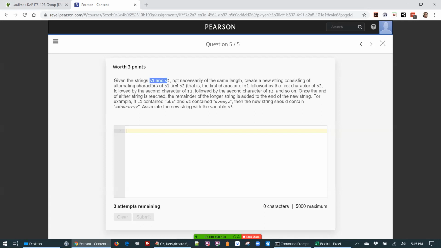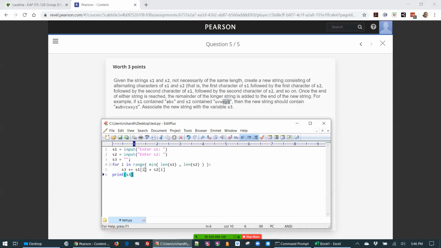Given strings S1 and S2 not necessarily the same length, create a new string consisting of the alternating characters, just as before. Once the end of either string is reached, the remainder of the longer string is added to the new string. So if you've got ABC and UVWXYZ, it's going to be this, but then we're actually going to append on what's left over. So that's going to be more like something like this.